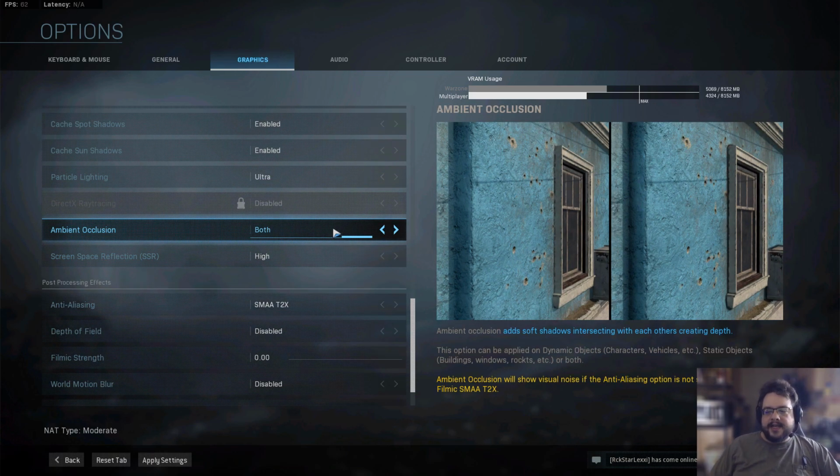Ambient occlusion is soft shadows that intersect with each other to add depth. And this will only work if you're using anti-aliasing, which we'll get into later. I prefer using it on all objects, but realistically, static objects only would be fine. You don't need to see really super nice shadows casting onto characters that are moving across your screen really quickly. So static objects is a nice way to have it affect the environment, things that aren't moving, and be like, wow, that looks really nice, but not use unnecessary resources when moving objects are around.